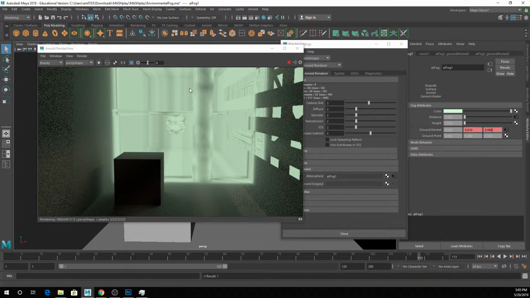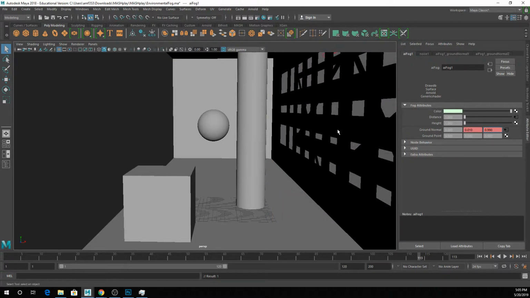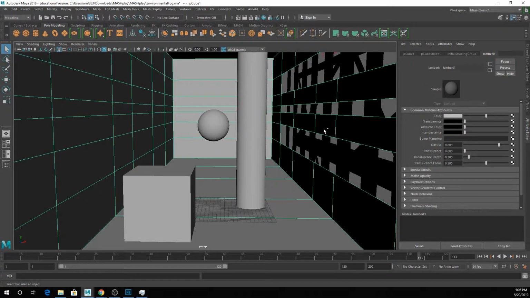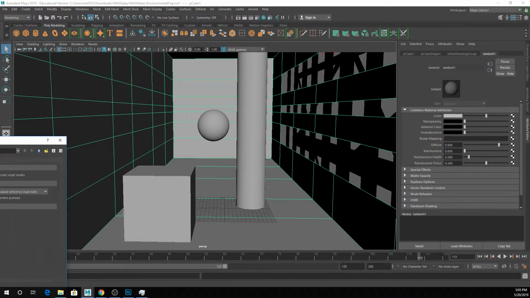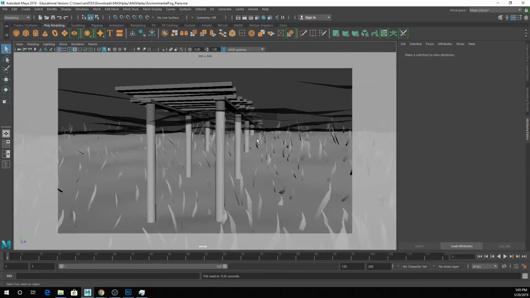Are there any questions about this particular type of fog? All right. For the other type of fog, I'm just going to nip into the other scene, just because it shows the effect a little bit better. So I'm going to go into environmental fog pier, where I spelled pier incorrectly.